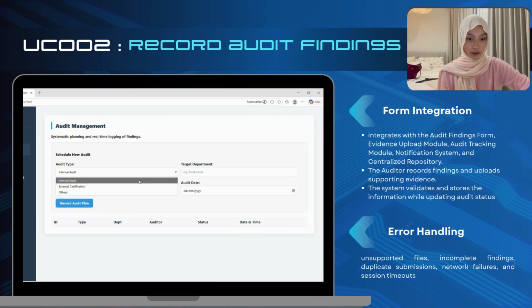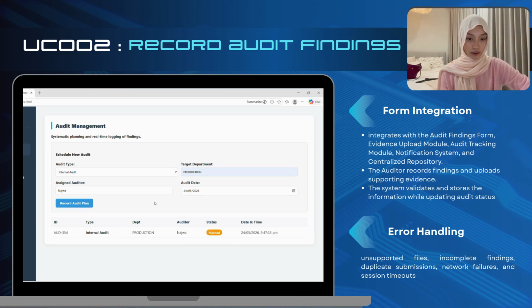process. This is an example of the process. This is an example of the process. This is an example of the process. This is an example of the process. This is an example of the process. This is an example of the process. This is an example of the process.